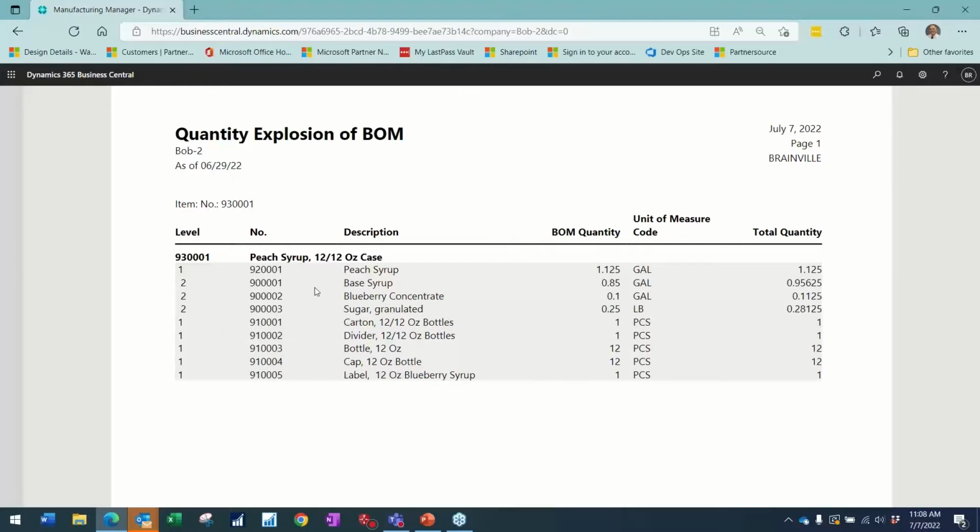I have no idea how this would actually taste, so please don't try to make this at home using this formula because I don't know what it would taste like. So that's basically the framework that we're going to use for this.